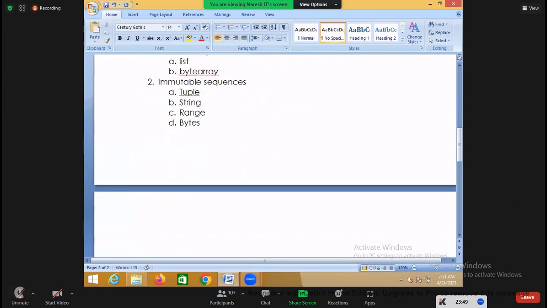Mutables allow, after creation, what? Changes. Mutable allows changes after creation, right? But immutable doesn't allow.